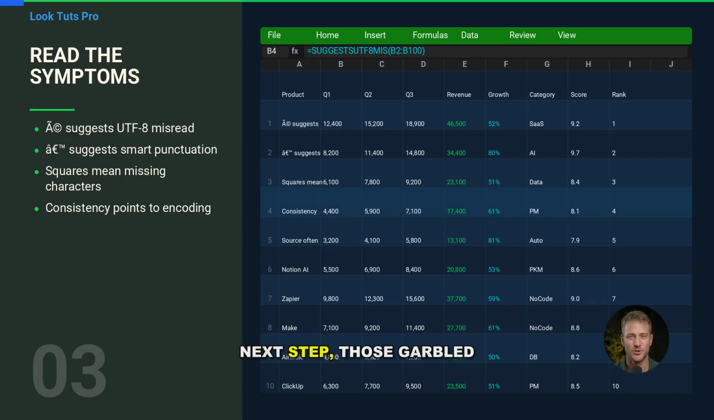Next step. Those garbled symbols are actually a helpful clue. When you see Ã, it usually means the file is UTF-8, but it was opened as Windows-1252 or a similar single-byte encoding. When you see â€, it often points to smart punctuation, like curly apostrophes encoded in UTF-8 and misread. If you see question marks or empty squares, that's different. That can mean the chosen encoding can't represent the character at all, so it gets replaced. Another clue is consistency. If every accented character is wrong in the same way, it's almost always a decoding mismatch, not corrupted data.